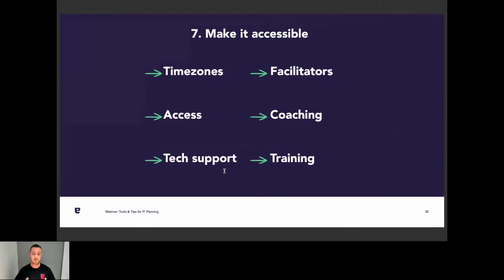Facilitation. You're probably going to need more facilitators than you normally do to be able to answer all of these questions throughout the week of PI planning. Do your people have access to coaching? Can we get more coaching and more facilitators to help our people through this process? And training. Some people may not be used to using the tools that we're suggesting that they use. So is there training available to help them get up to speed?